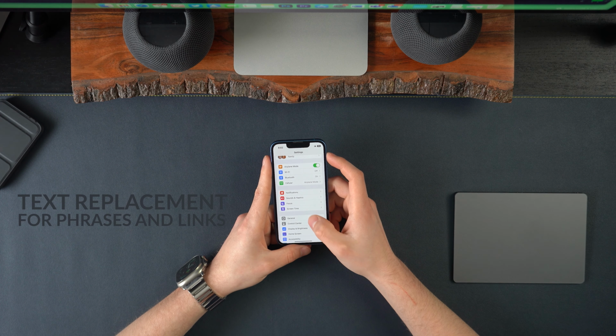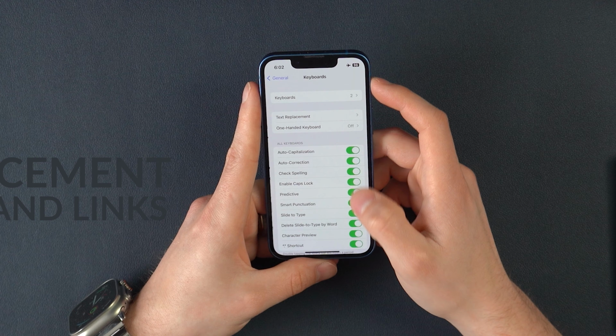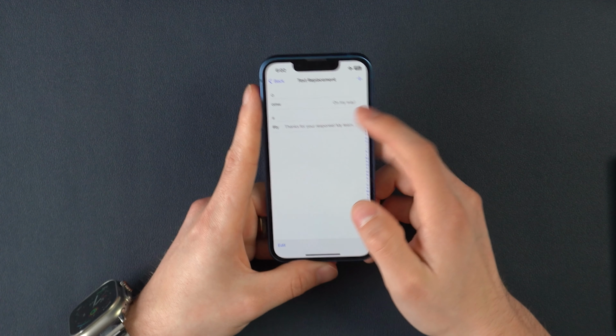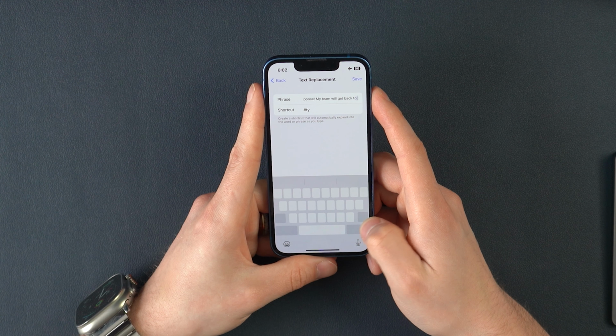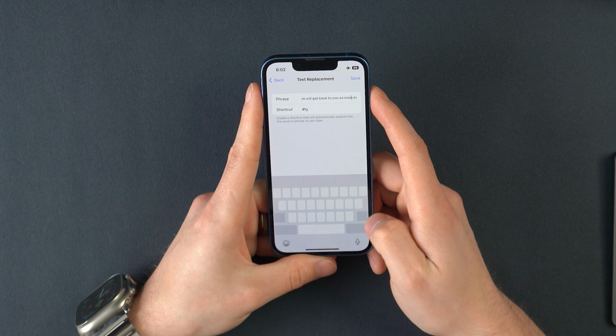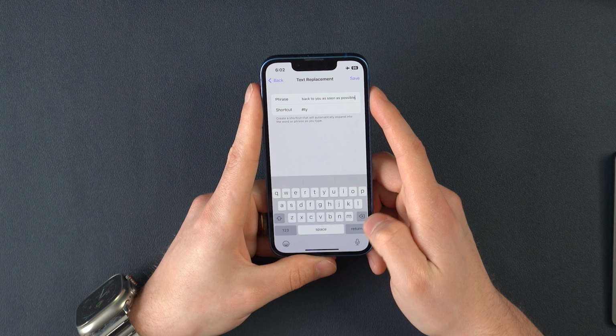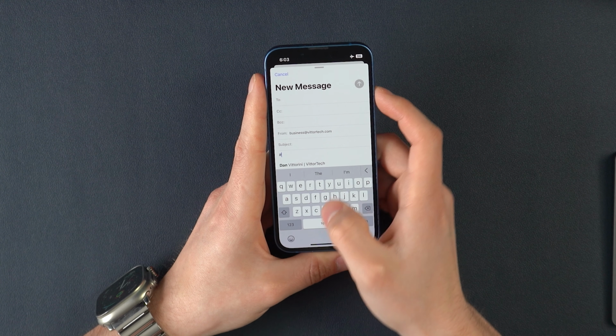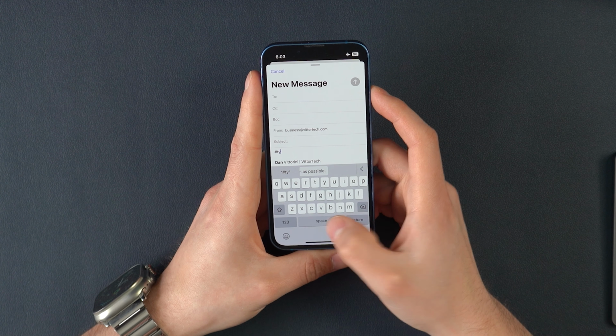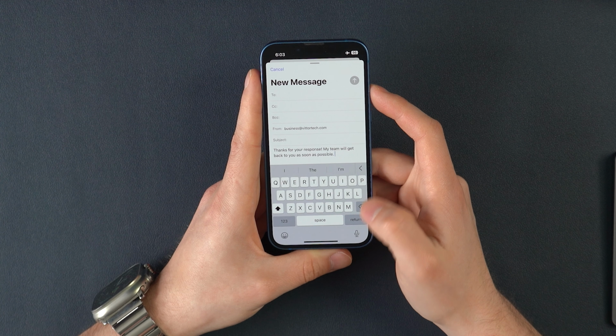Number three is to use text replacement for common long tail phrases. Go to Settings, General, Keyboard, and then Text Replacement. Here you can enter a phrase and then have an entire paragraph if you want to, then a shortcut for what triggers it. This is great for like templated email responses or typical links that you need to share. I like to put a hashtag before so I don't accidentally type it into daily use.